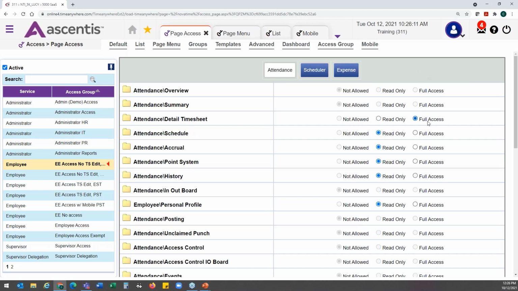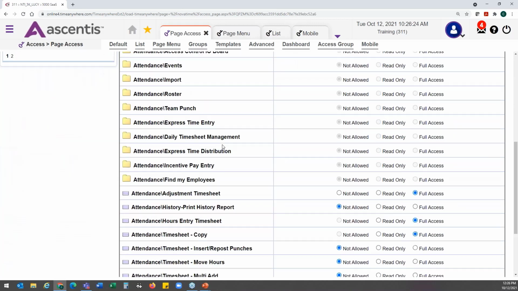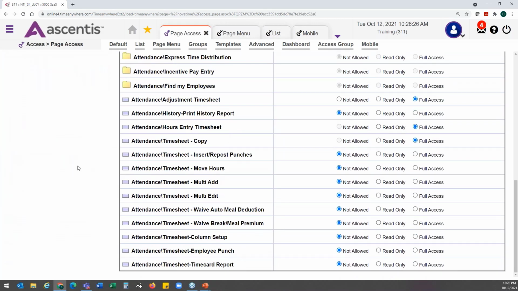My example is the timesheet. Employee has access to timesheet edits, it looks like from here, but then it's also going to determine which pay codes I give them access to. Then as you scroll down the page, there might be some additional options.